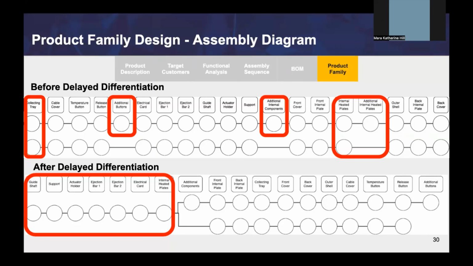After implementing delayed differentiation, the toasters are able to be assembled more simply. The internal components are assembled first with the delayed addition of internal parts for the industrial toaster. Producing toasters this way reduces the number of times additional components are added.